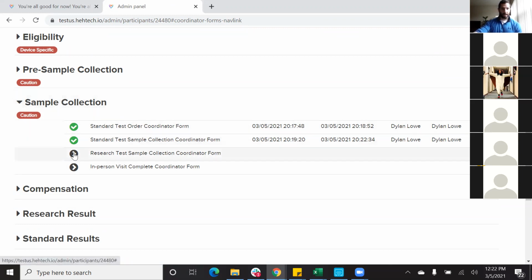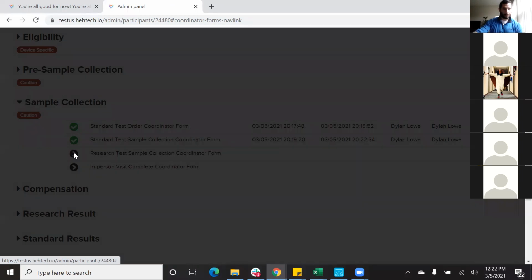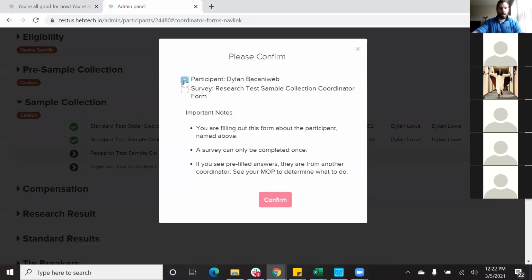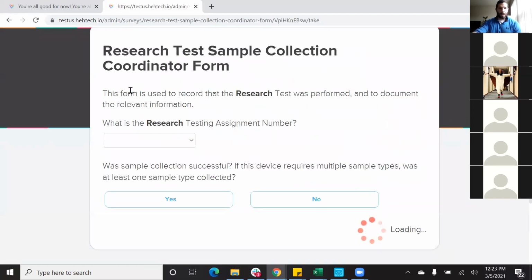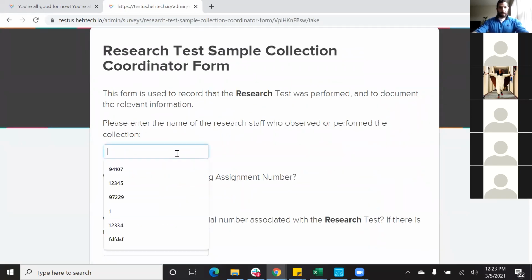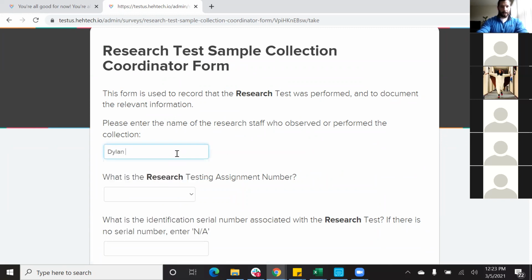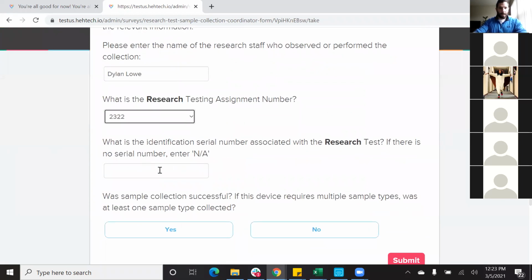So next up is the research test sample collection coordinator form. Say yes, confirm. All right, please enter the name of the research staff. We're going to say that was me again. What is the research testing assignment number? 2322. What is the identification number? We're going to say NA.